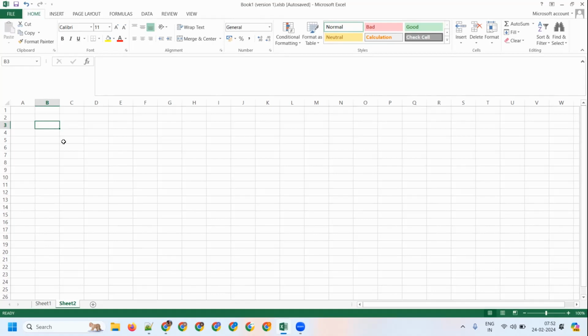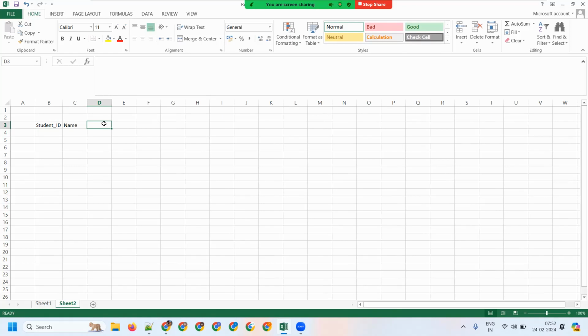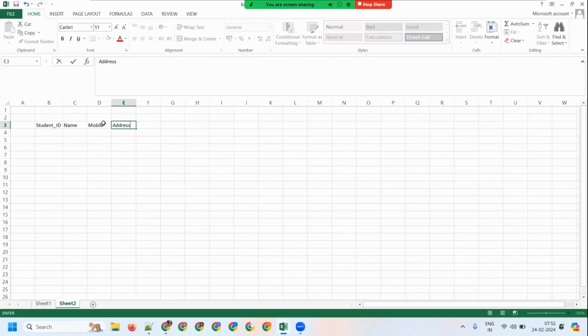What is your student ID? What is the name? And then what is the mobile, that is the point of contact, and the address. This is, let's say, at a basic level, I'm just talking about it.